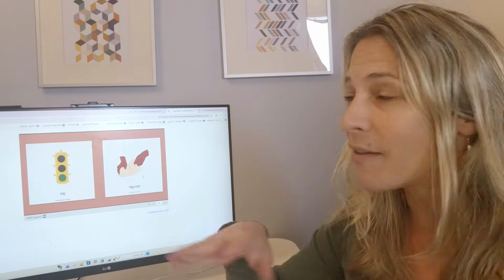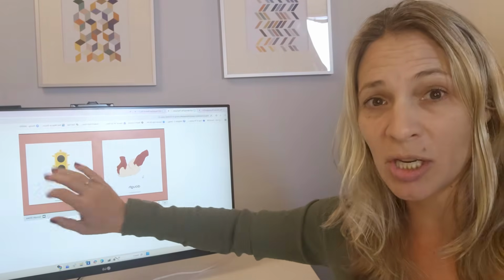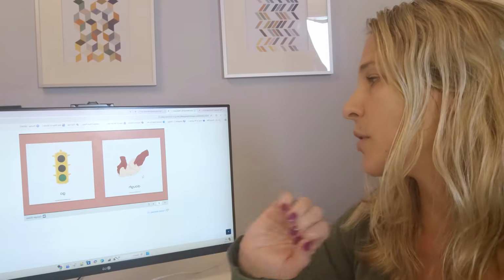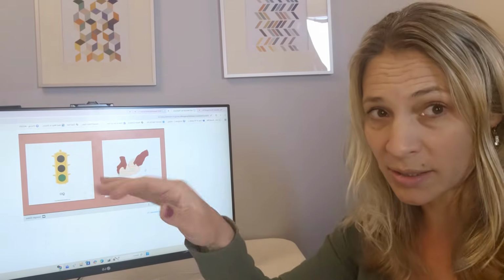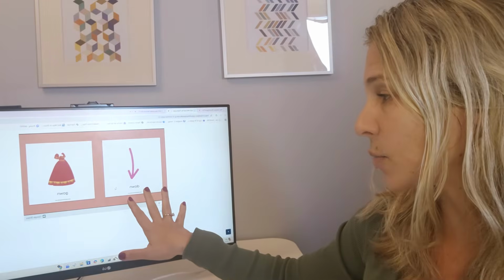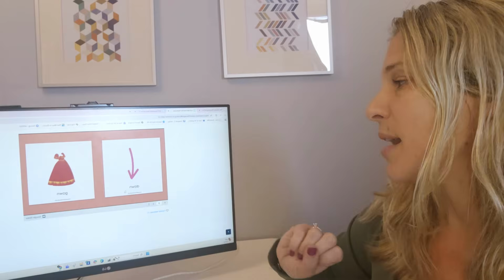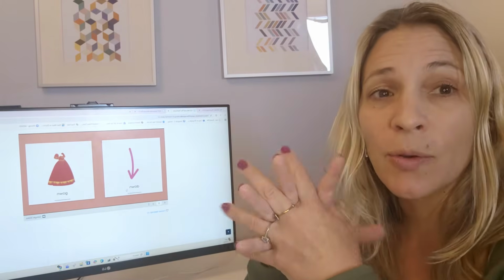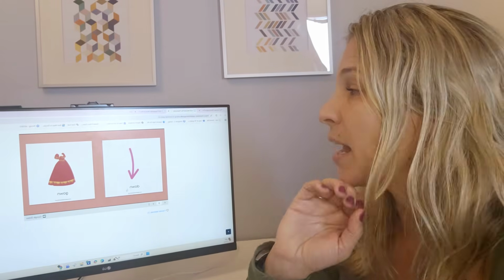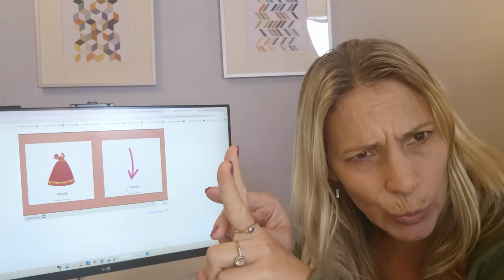Now, the third level is to mix this up. Sometimes put the G first, sometimes put the D first. So I might say doe, the child says doe. I might say go, the child says go. We go to the next one, and I'm going to start with gown this time. The child says gown, then the next turn we say down. So that is level 2.